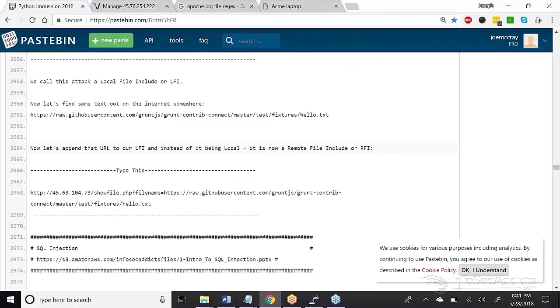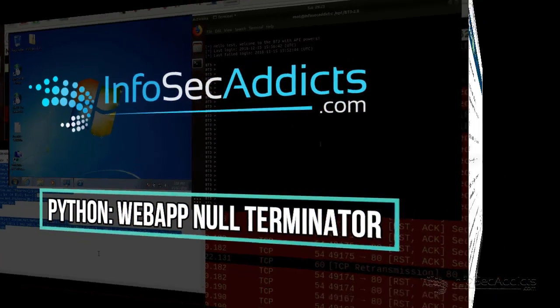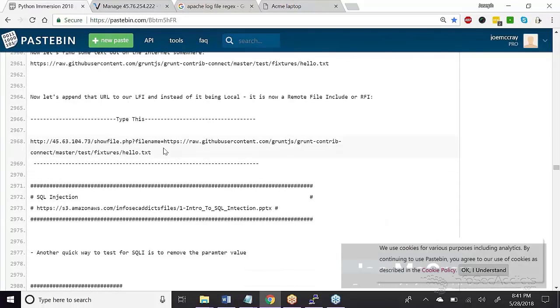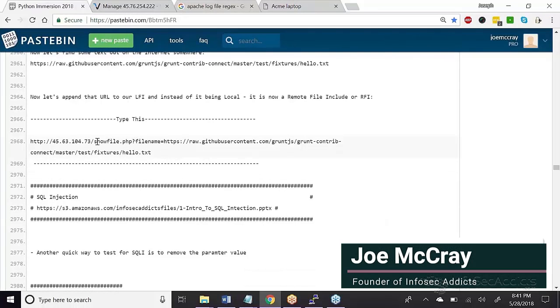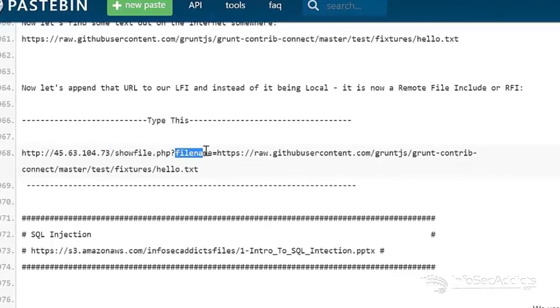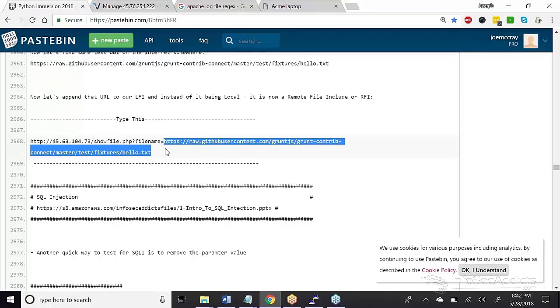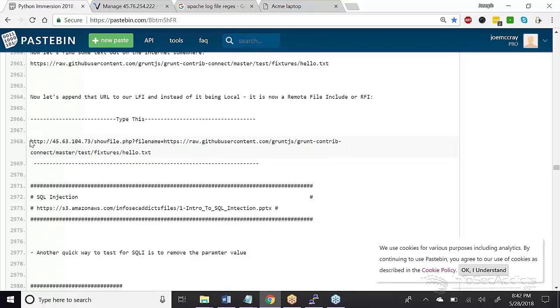Okay, the next thing is how to do a remote file include. When you see that the website is referencing a file, like here, showfile.php or file name equals, you can often change it to be a file on the local file system or a file on the remote file system, which is what we've done right here. We pointed it at a file on a remote file system to make it pull in hello.txt.